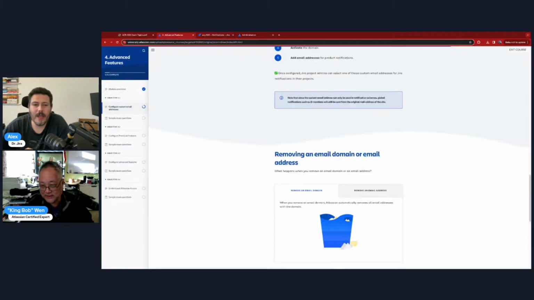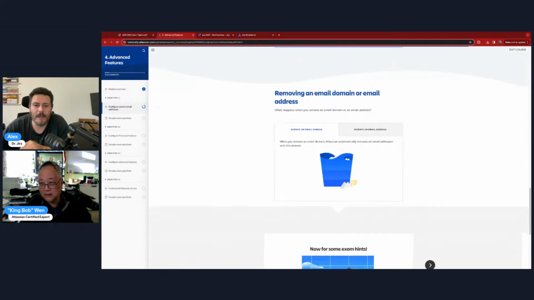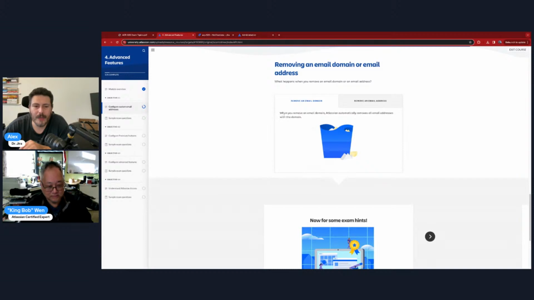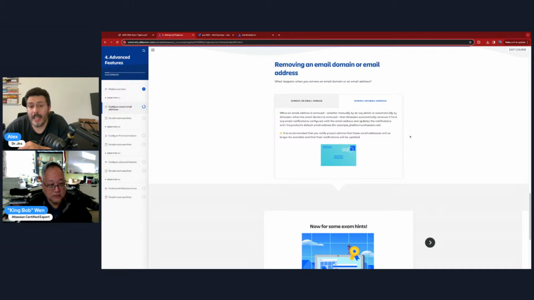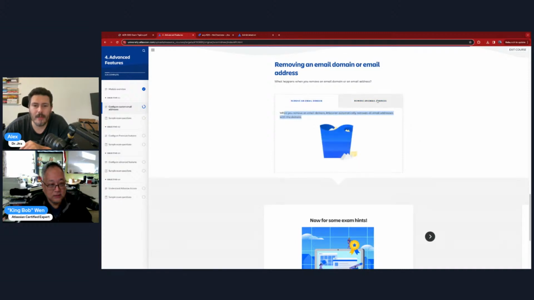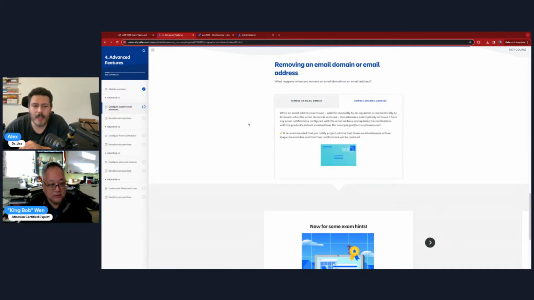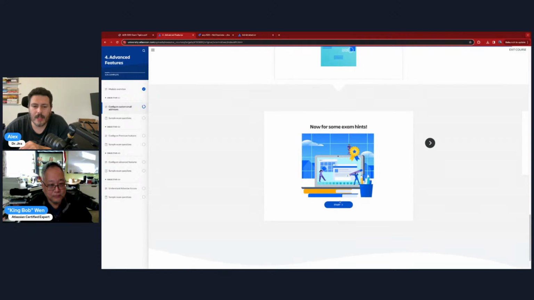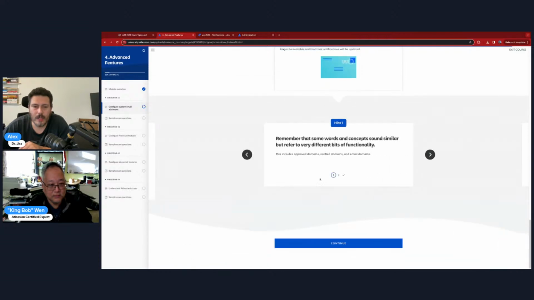Note that since custom email addresses can only be used in the notification schemes, global notifications such as @mentions will still be sent from the original email. All right, removing it is super easy. When you remove the email domain, you remove all the addresses of the domain, but you can also remove line items. So instead of removing all of them, you can just do one specific one and get rid of that.